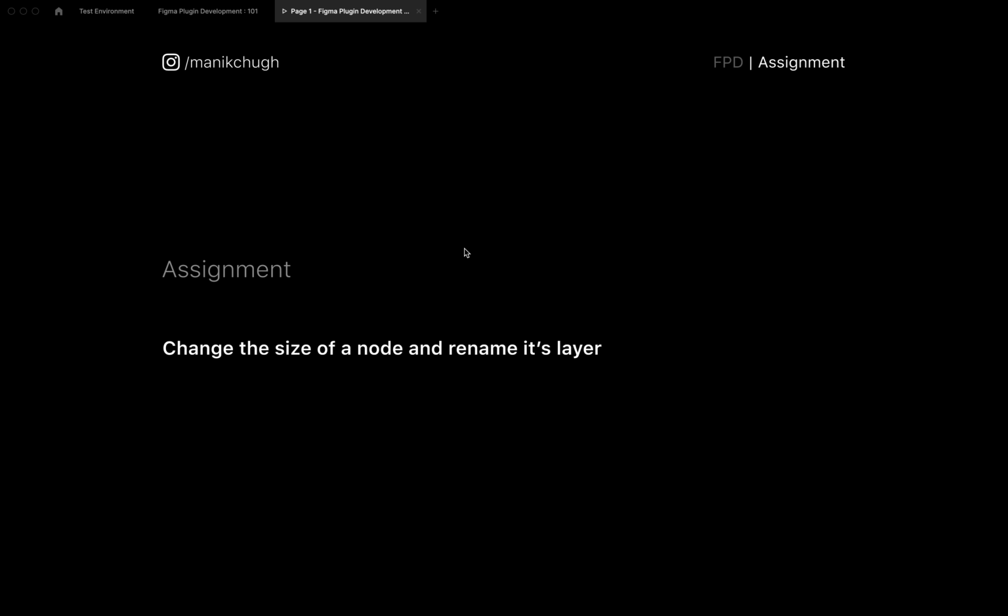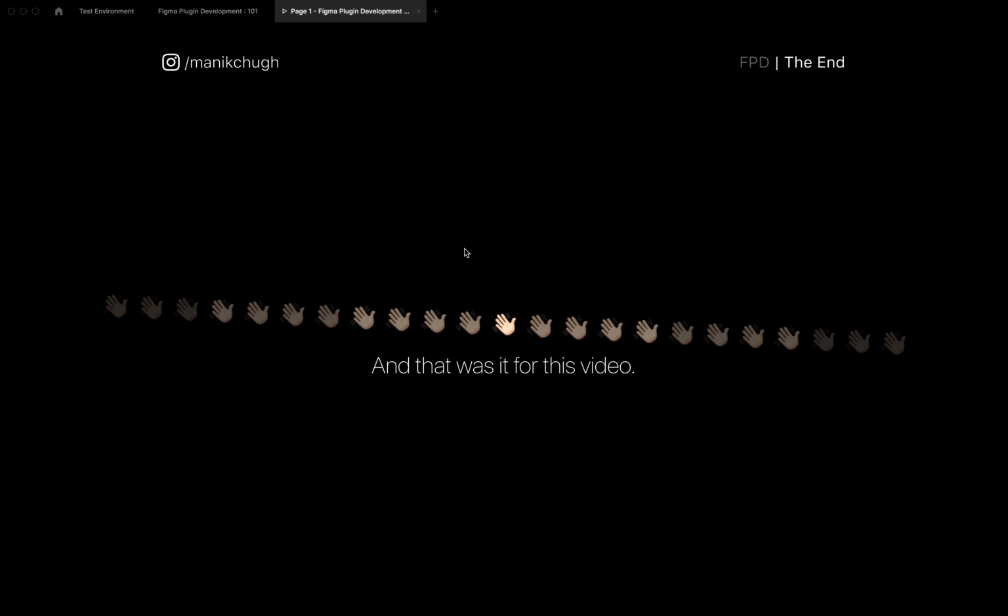I hope you were able to change the size of the node and rename its layer. And that was it for this video. And I hope you were able to understand how you can manipulate the layers and how you can try out new properties on different types of nodes. So please go ahead and try them out and make use of Figma documentations to understand each and every node in more details. So that was it for this video, and thanks for watching.